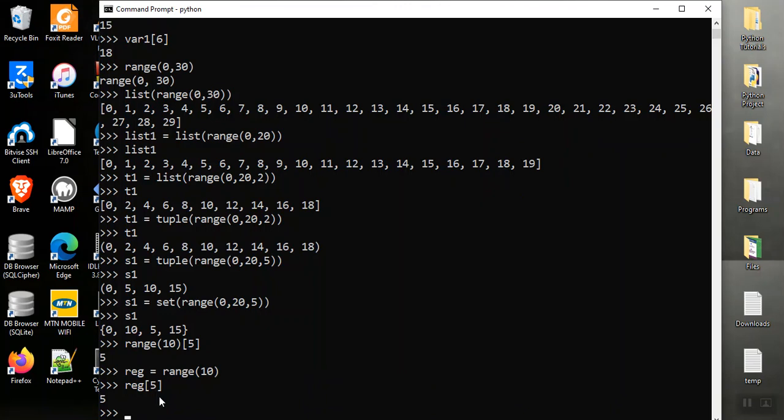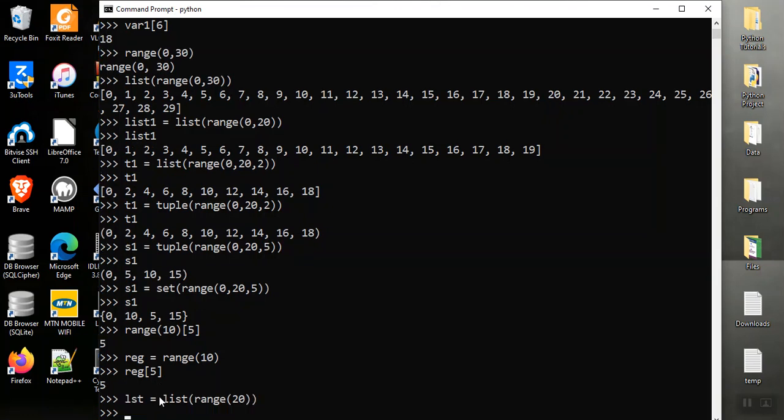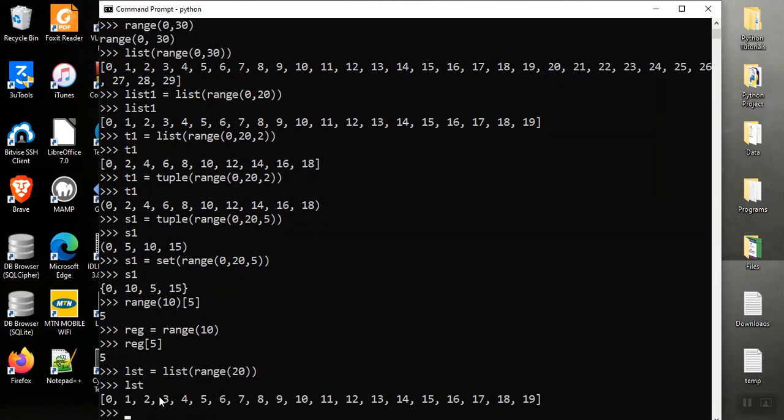But this is not usually convenient. That's why most of the time you will prefer to convert it, for example, to a list. Let's say list equals, we can say now range start from 0, end at 20, and in that case we can convert it to a list. All right, so we have that. Let's look at the list. So we see 0 to 19. Like I told you, the end index is not included in the range of numbers generated.